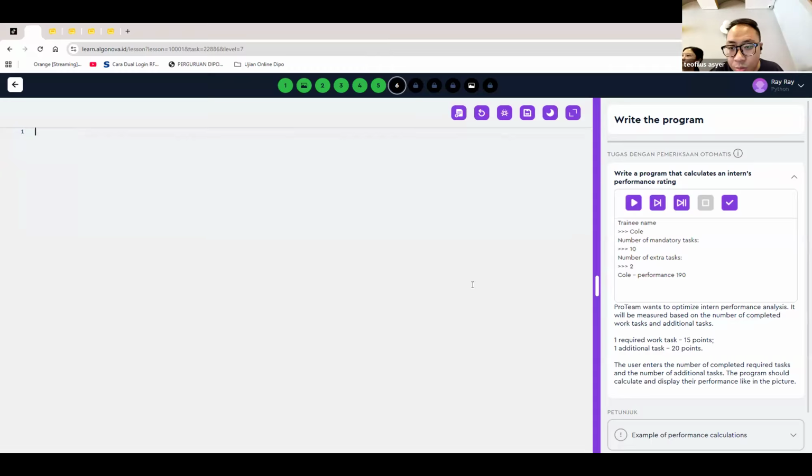So in here, you have to make a program that calculates an intern's performance rating, right? You see that there is a name, a number of mandatory tests, a number of extra tests, and then the score. And this is some requirement for the score. Required work test has 15 points. Additional test has 20 points, right? Yeah. So far, you got it with the questions. Okay, now let's see how to make the equations.